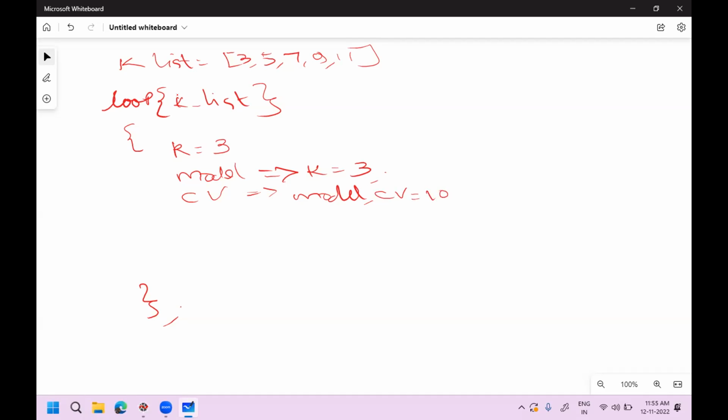ठीक है, अब इसका जो आउटपुट है, that will return me how many accuracies? It will return me 10 accuracies. हर एक क्रॉस वैलिडेशन का एक एक, तो उसका एवरेज लूंगा and then I will get the mean accuracy.